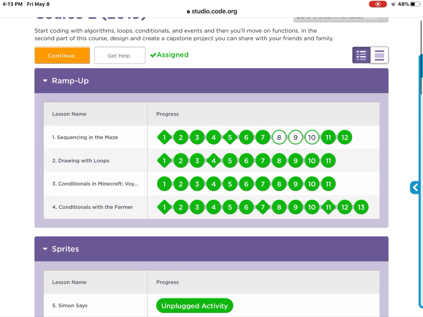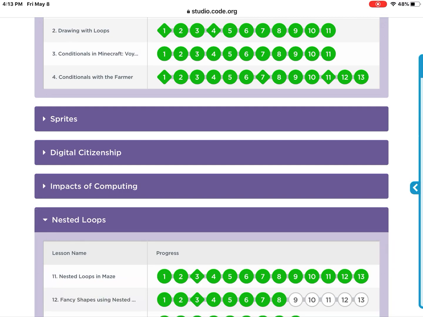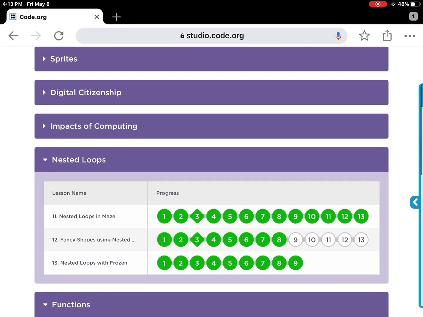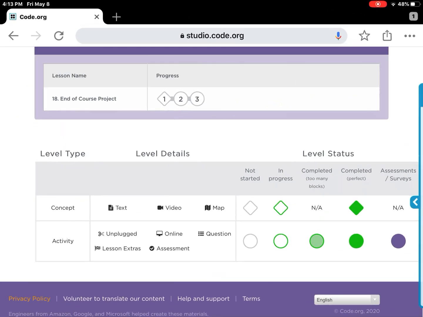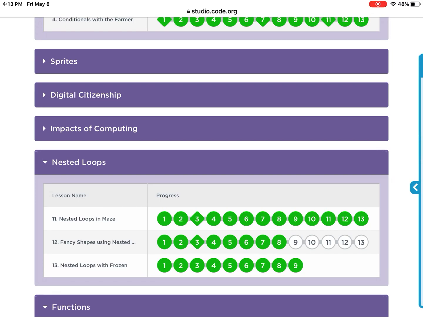We've done all the ramp-up activities. If you want to do sprites or digital citizenship or impacts of computing, knock yourself out. But what I'd like to end the year with are the nested loops, because the loops are really super important. We did tons of them with the conditionals like the while and the until stuff, but looping makes everything more compact in computing. Nobody wants 100,000 lines of code in their programs. You want a couple hundred, if that. But the looping stuff is what really saves a lot of area.